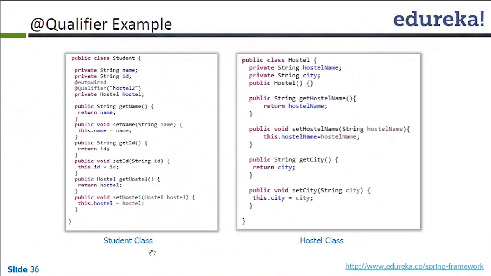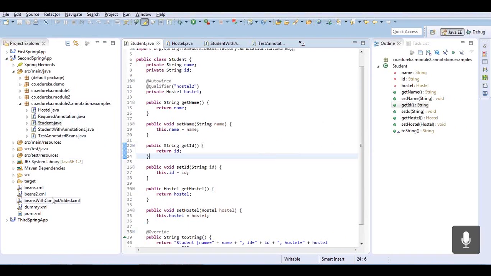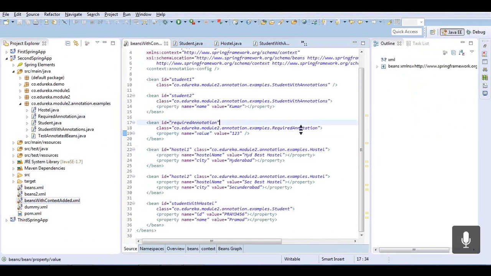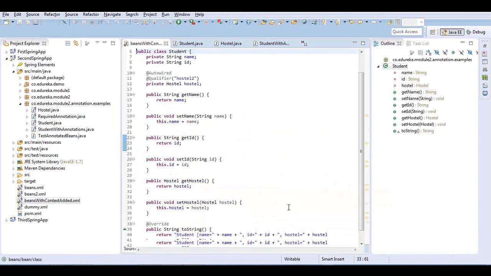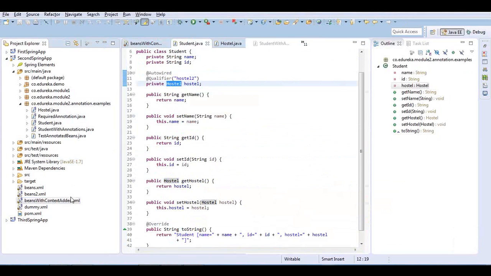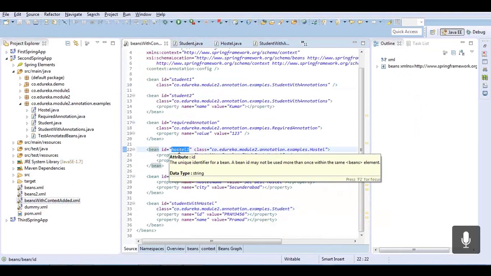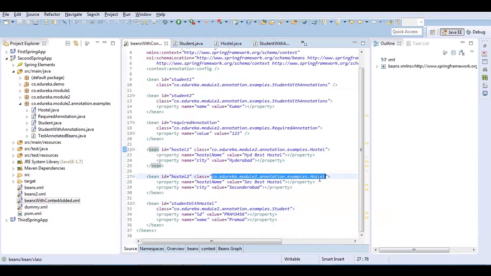Got it? So when you come back here, we have the same example, and if you go to the bean with context added, you can see that hostel1 is of type Hostel, and hostel2 is of type Hostel. And when you go to Student, we have hostel of type Hostel. When you say autowired, it will search by type, that means by Hostel. But unfortunately, it has two IDs with the same type.